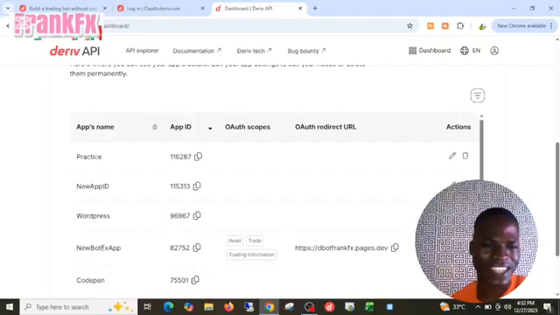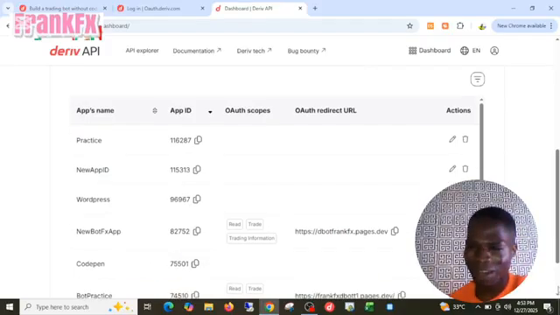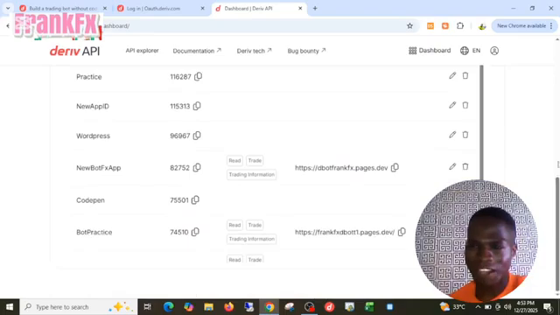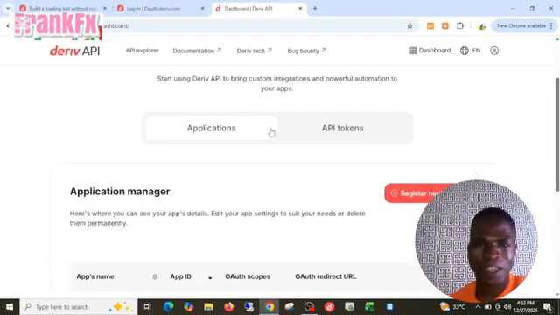You can see I have a practice and the new app ID and WordPress. I even created some things there, like CodePen. I was trying a lot of things, guys. But I don't want you to follow that level again, because this is just as fast. So first of all, you come to this app application, then you need to register a new app.